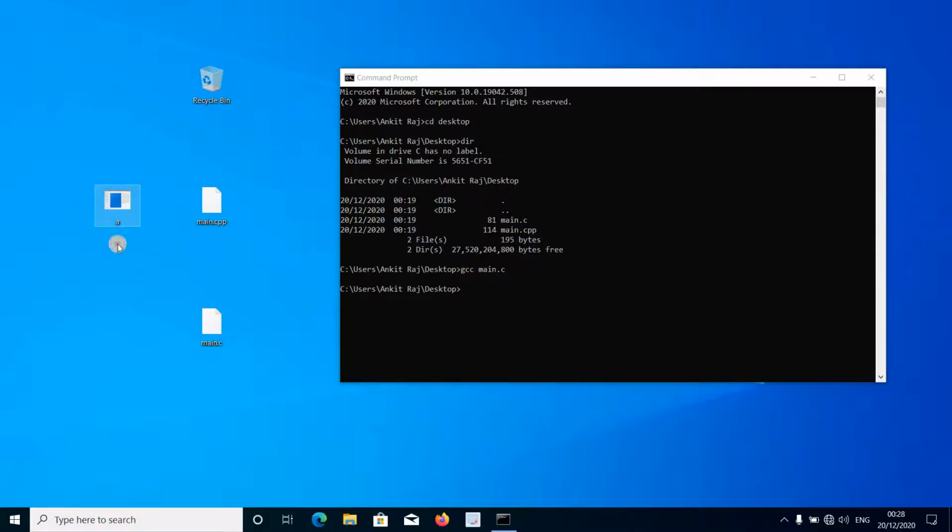Now sometimes we don't want this file name to be a. To compile this file and get it with a different name, you have to add something to the above command. I've copied the command. Now what I'm going to do is add space, dash o, space, the desired file name. In my case it's Cfile, and press enter. See, compilation is done, and we got a file named Cfile.